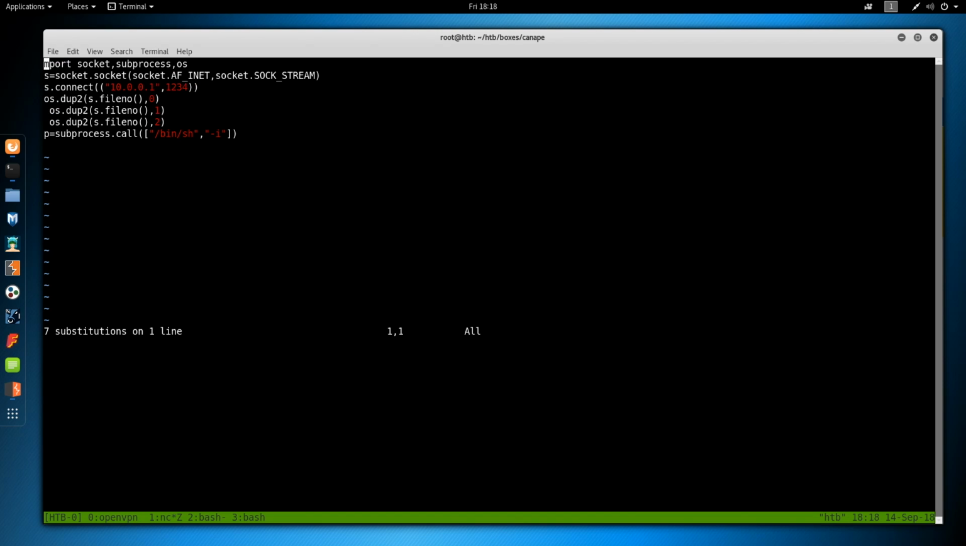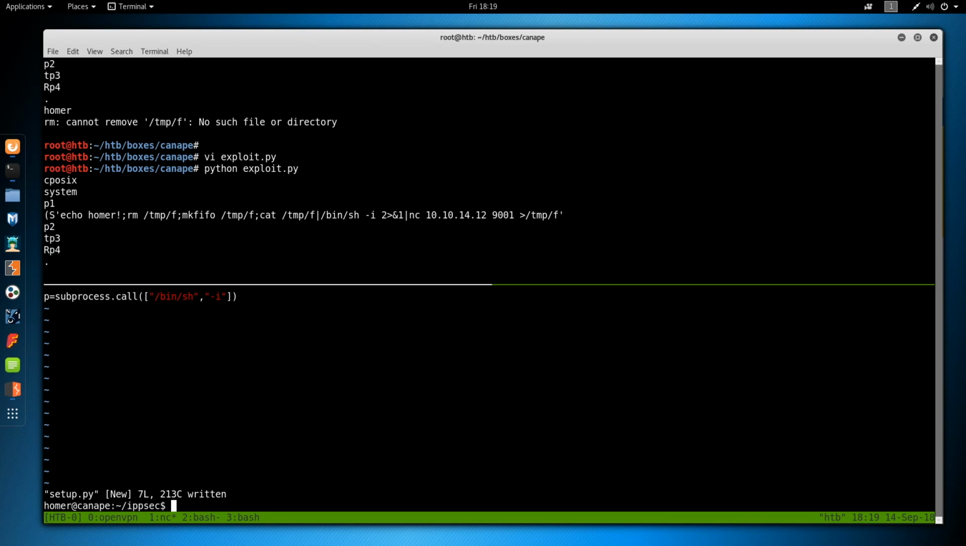That would be fine. It doesn't have to be, but it's just nice for aesthetic purposes. So we want 10.10.14.13. We're already using 9001, so we'll do 9002. Save this. So new shell on 9002.